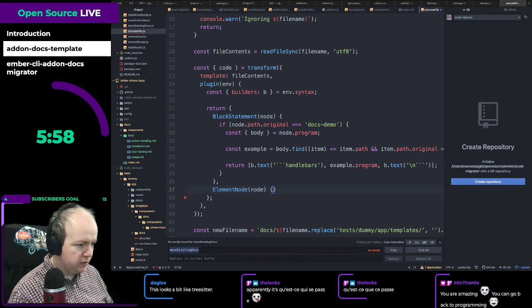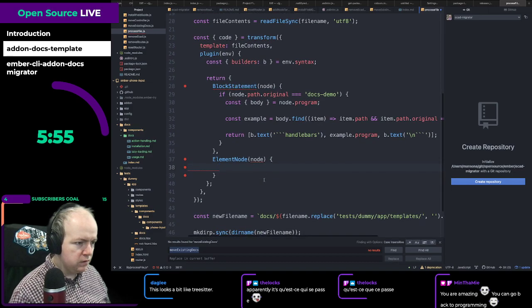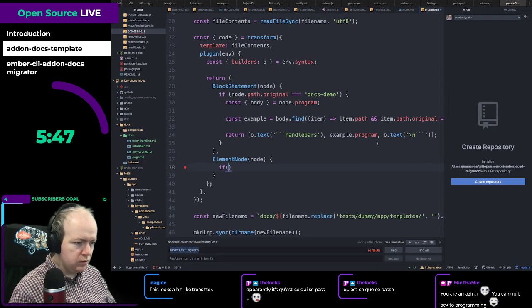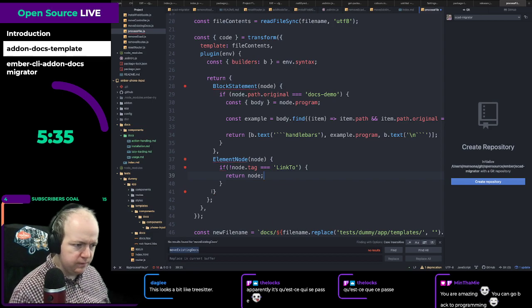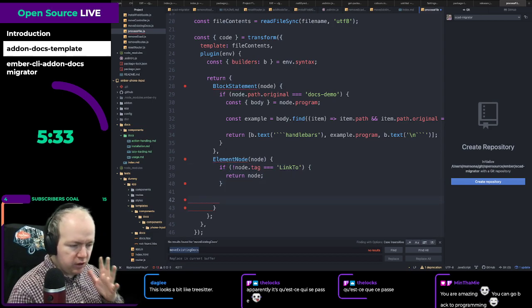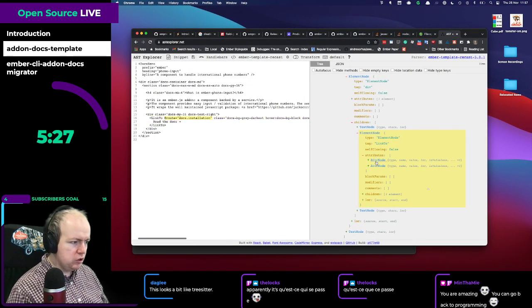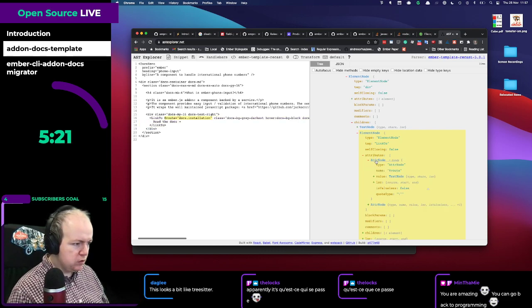Node. And what I want to do is, if not node.tag equals link to, return node, I assume. And then down here we know we're in a link to. What I want to do is find the attribute whose name is root.